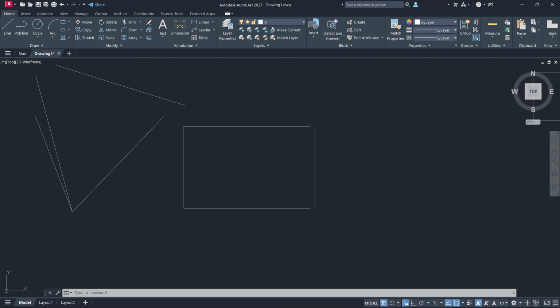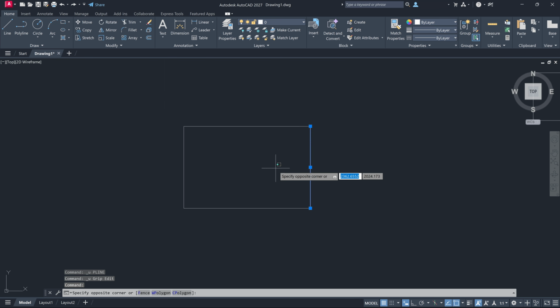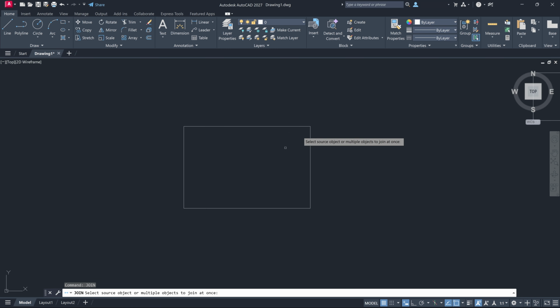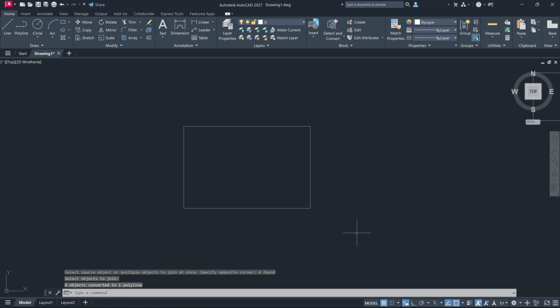In the next video, we'll understand the join command. The join command is almost the opposite of explode. Explode separates the objects. Join connects those separate objects together. So in the next lesson, we'll understand how to combine lines and objects properly in AutoCAD.